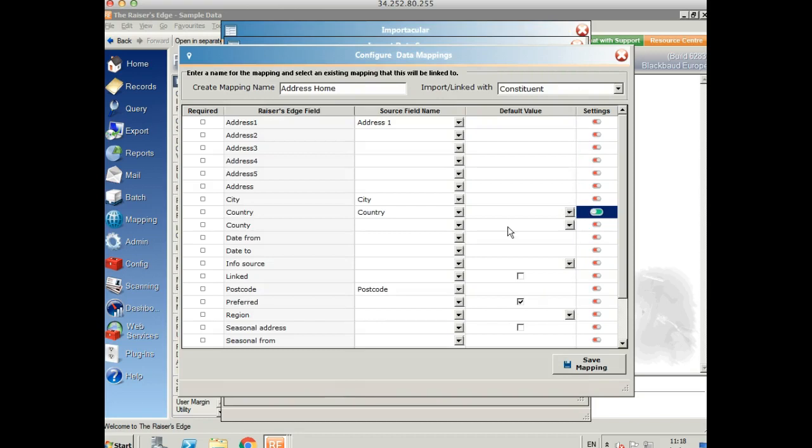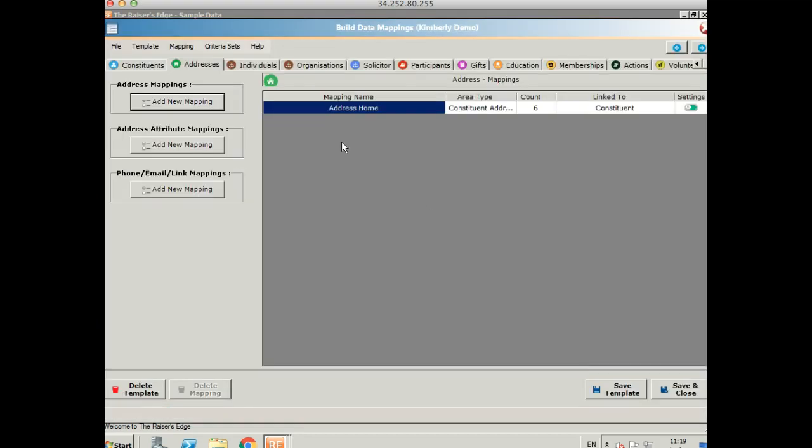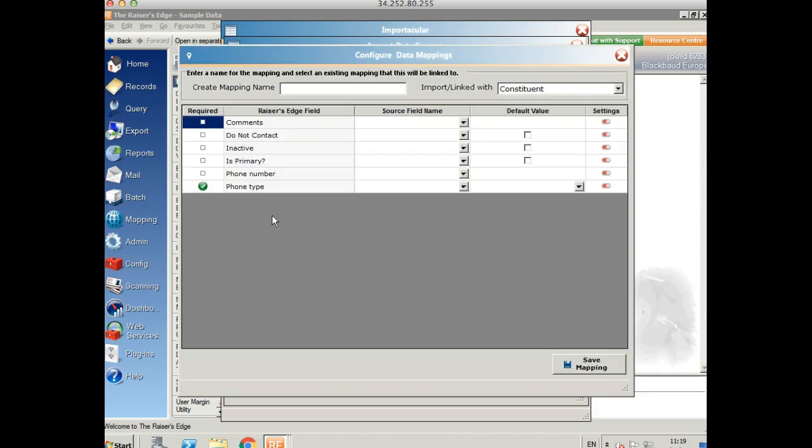So again, once you're happy, so here we've created our mapping name. The import linked with will show the constituent by default. But if we create a relationship record, then there'll be options in that drop down. So you could create an address added to a relationship as well. So let's save that. Once again, under the address mapping, we've got address attributes, and we've also got the phone and the email links here as well.